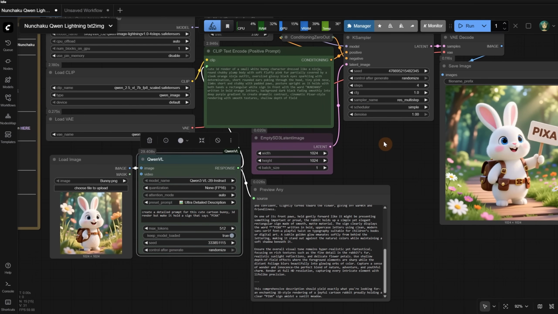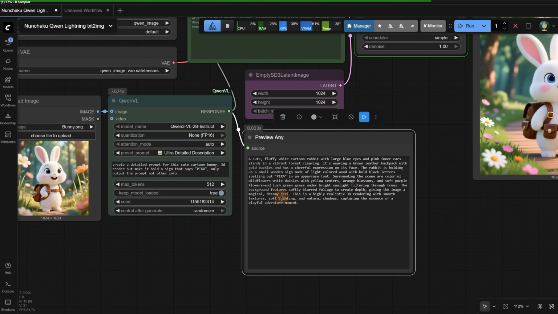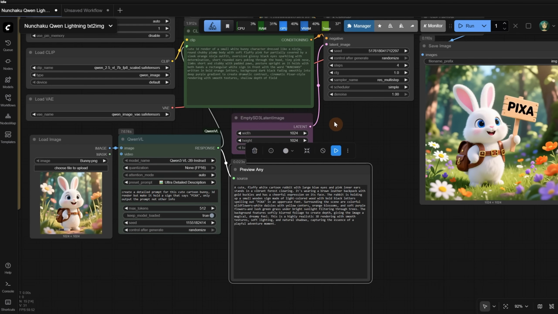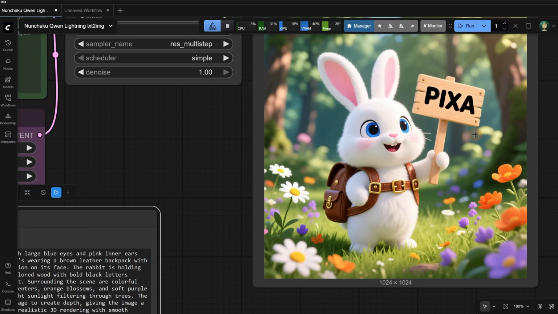Maybe we can improve the formula to say only output the prompt and no extra info. Now if I run it, we get only the prompt, and the result is this one. It is quite fun to play with it, and I hope you enjoyed this tutorial.